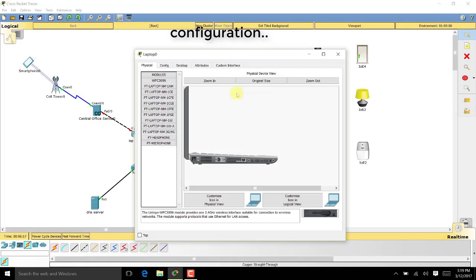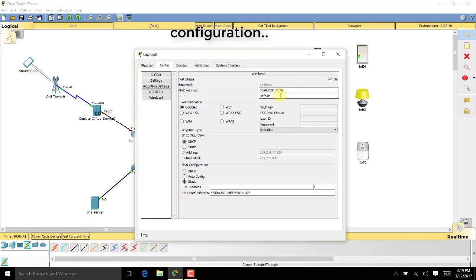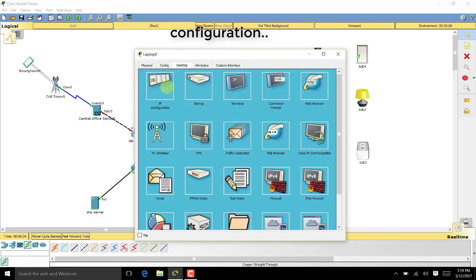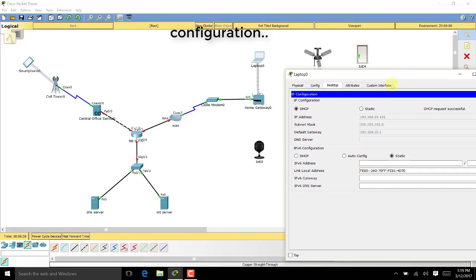So open your laptop, change the wired interface to wireless interface. Before changing, turn off your PC, change the wired interface to wireless interface, and again turn on the PC. Click on the configuration, wireless, type the SSID, that is smart home, password is Azure123. In the configuration, you can see the IP address from the home gateway.